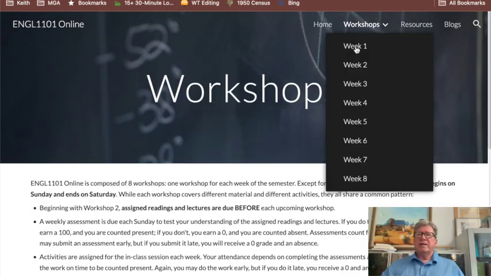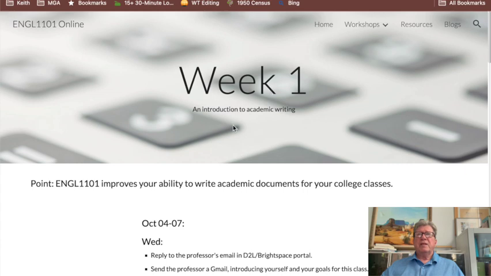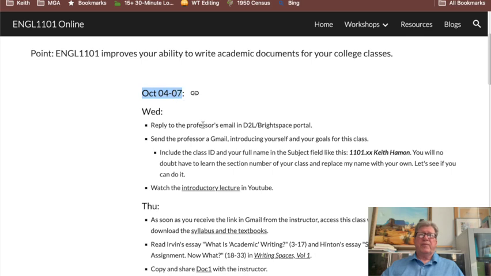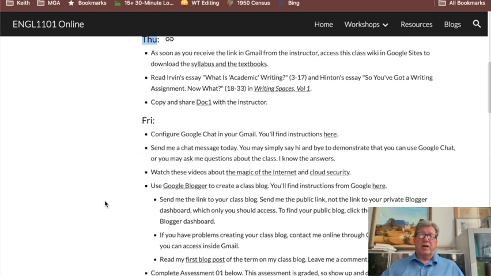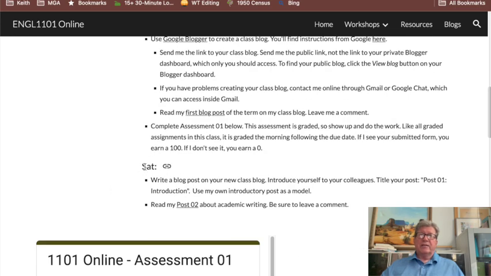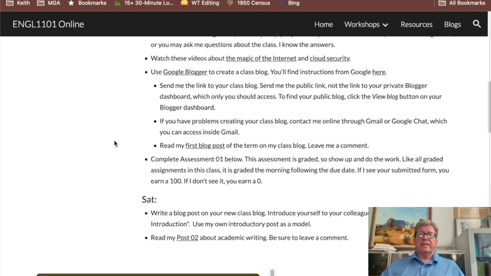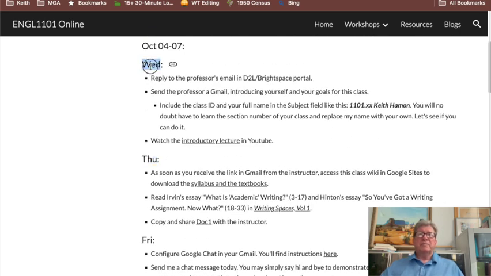The important thing is the various weeks. Each week starts usually on a Sunday. Now, this first week we start on Wednesday because, well, that's when classes start. And you'll see that the date is listed here, and then there are assignments for each particular day. And this first week, we have something Wednesday, Thursday, Friday, and Saturday. So we hit the ground running in this class. On Wednesday, you are supposed to have replied to my email in Brightspace portal. You should also send me a Gmail.